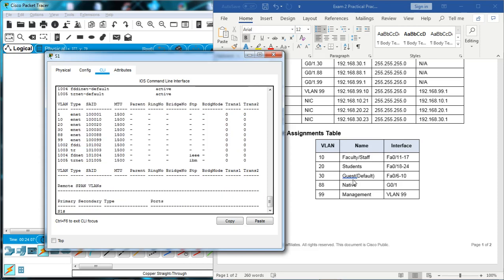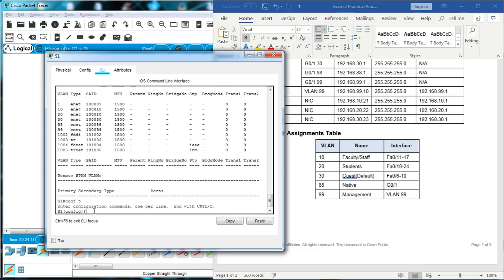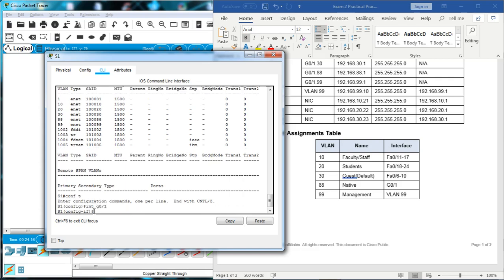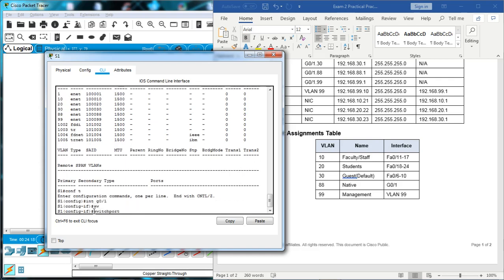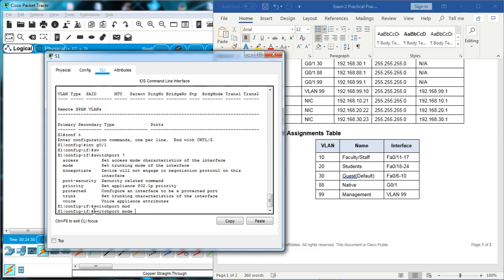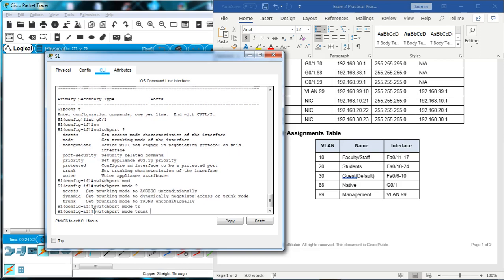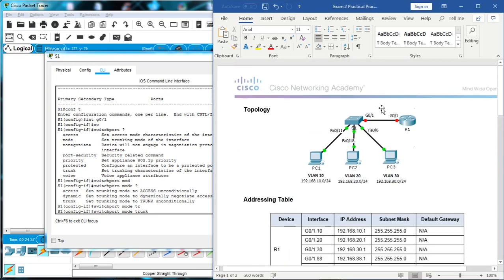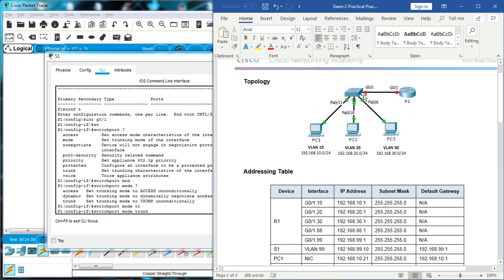So we want to go ahead and configure the native, and we do that by going into the interface that we want, which is G0/1. Remember, we're dealing with the interface, which is the switch port. It's a port on the switch. To get you guys that mentality. So for this one, we go into mode, and we want to make that into a trunk, because remember, the G0/1 is our trunk. We want to enter VLAN.